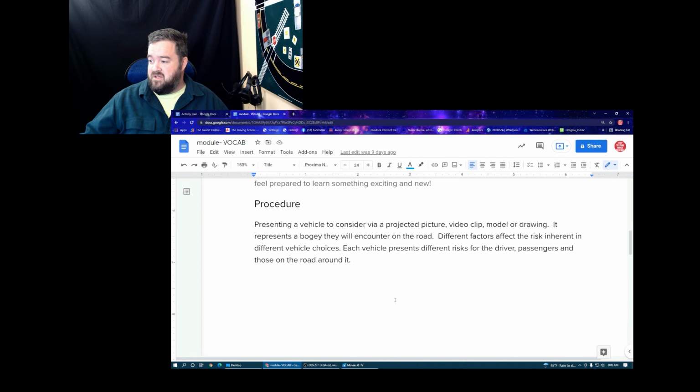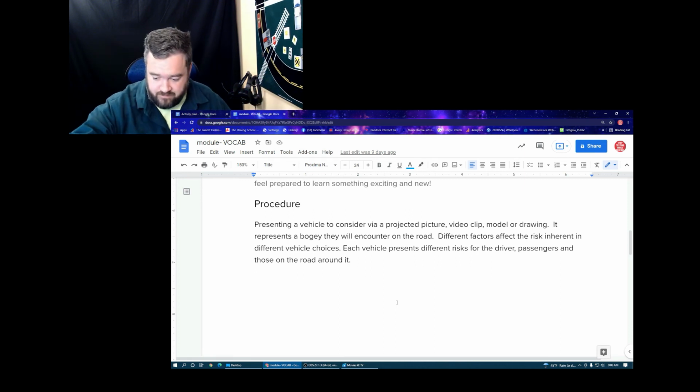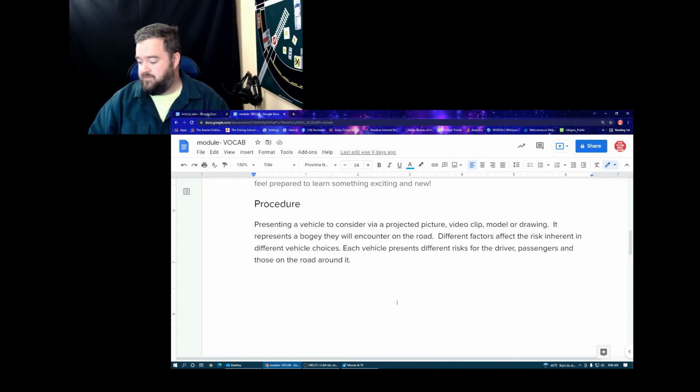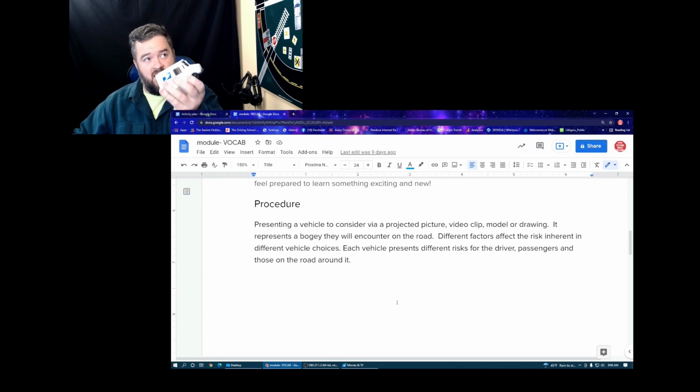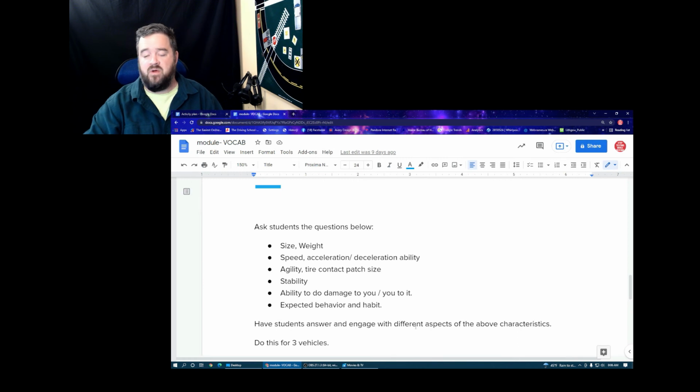Procedure. Present a vehicle. So what I've said here is a picture, a video clip, a model, or a drawing. You can have a student draw, right? You could use the whiteboard or this board to talk about a vehicle. You could use a little toy to talk about a vehicle. In fact, let's use this right now to talk about how this works in class.